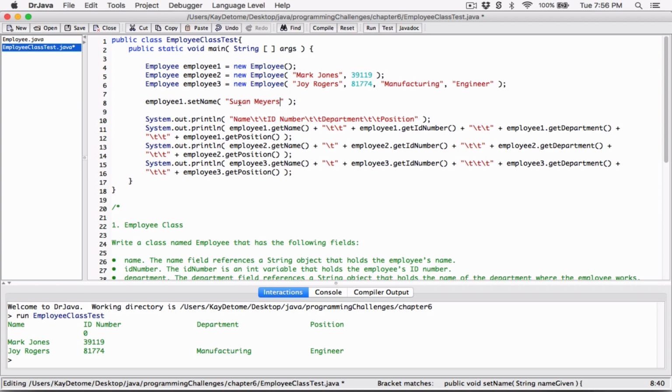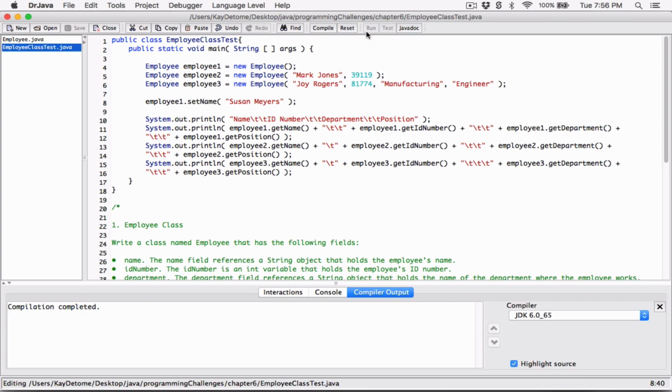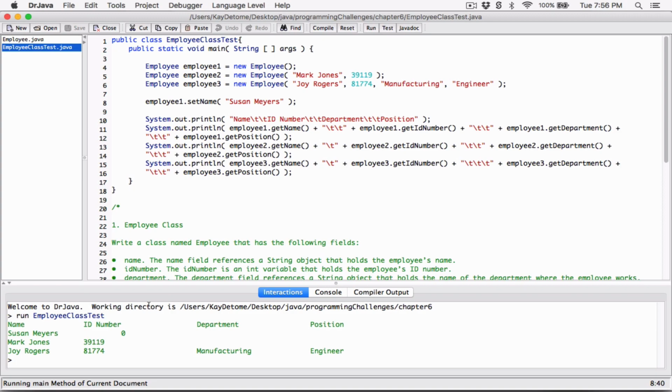So now Susan Myers has been set in the name field of the employee 1 object. So when it tries to get the name, we can see that it has been changed to Susan Myers. When we compile this and run it, we can see that Susan Myers is there. Let's just shift this a little bit for employee 1. This tab has to go away. Okay, so let's run this again. Now we can see that Susan Myers is there and everything else is missing.